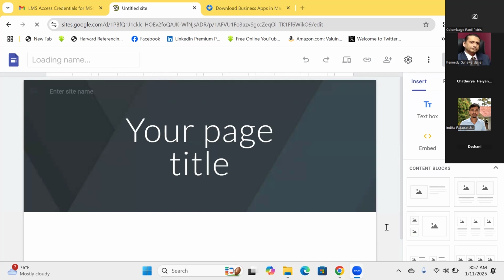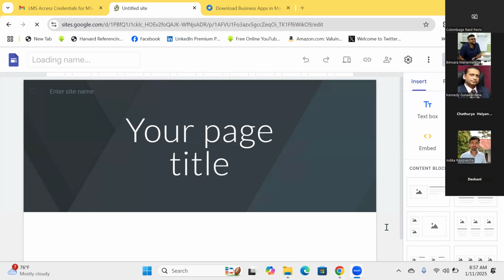Now others can follow. I think it is easy because everyone has the same interface. Now you can see this is a simple website, one page, right? Suppose you want to create a website for one of your waste management projects. You can type anything in your title page. Can you click and change this title?